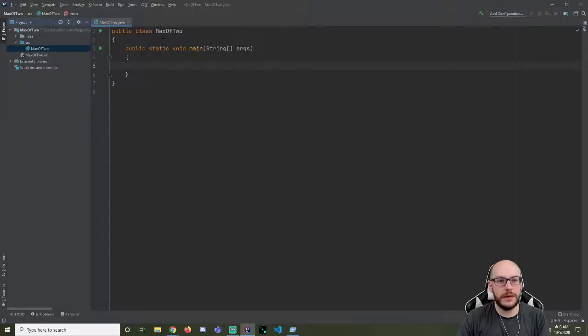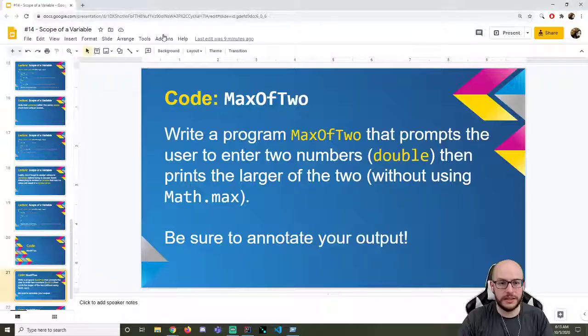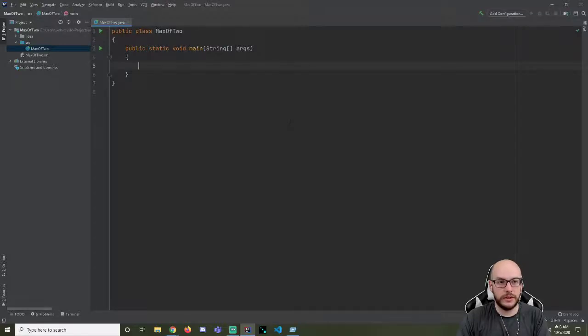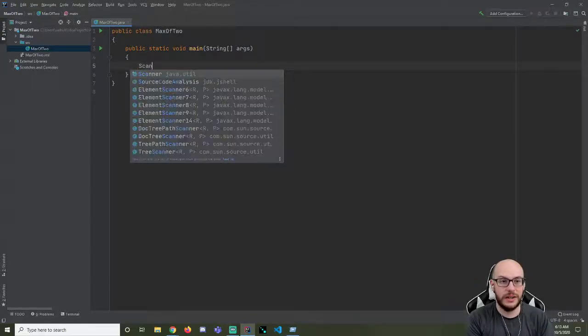I'm going to plug in my main method, and the first thing I want to do is actually get scanner, because as our prompt says, we want to ask the user for 2 numbers, 2 doubles, and determine what is the larger of the 2. Now there's 4 steps to implementing scanner. We're going to speed it up a little bit. We're going to use IntelliJ to our advantage, and I'm actually going to jump to step 2 of implementing scanner.